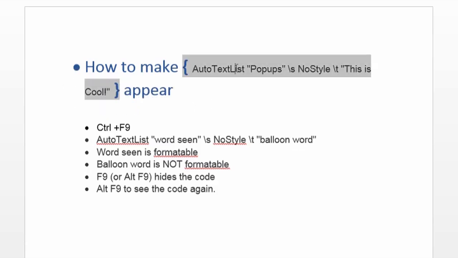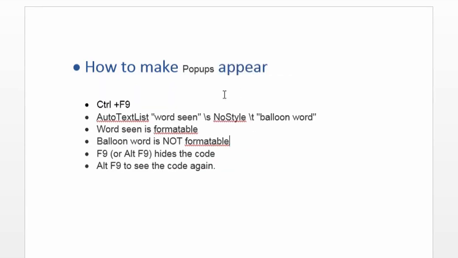And now, if I click in it and I choose F9, you'll see my word pop-ups appear. And if I hover over it, you'll see the pop-up that says, this is cool. I can totally change the fonts and whatnot of the actual word. Can't really do too much to the pop-up, but it does look really great.